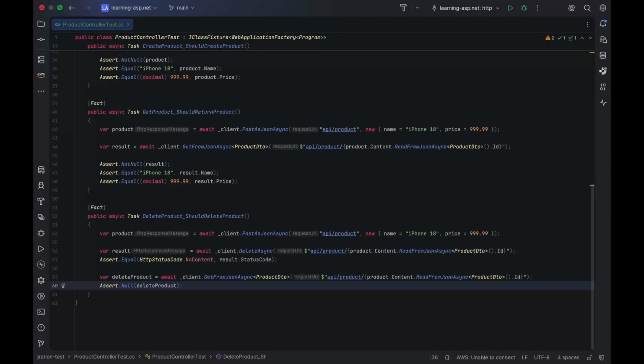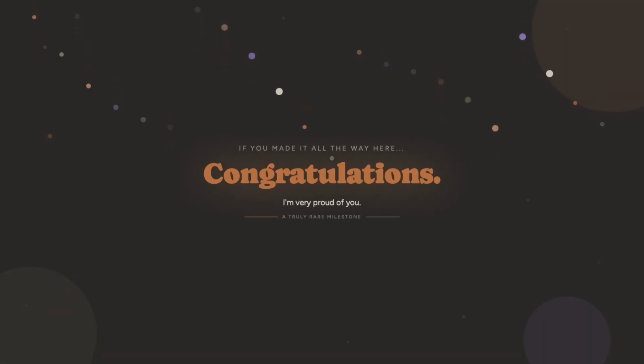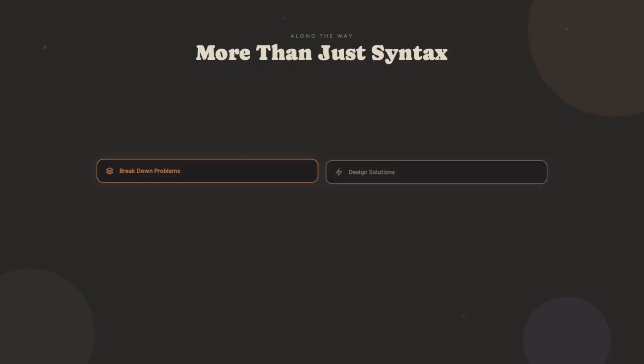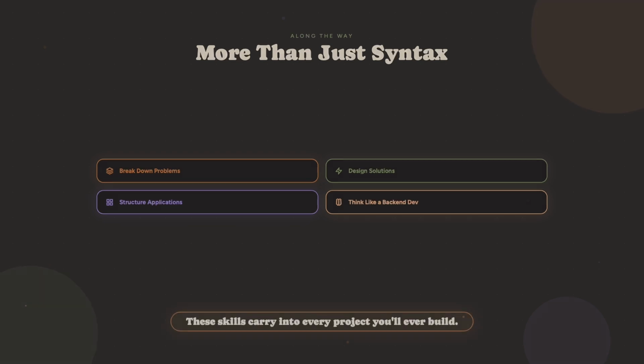So this is how we will create an integration test using REST. And that's the end. If you made it all the way to here, congratulations. I'm very proud of you. This is a really rare milestone to get. Along the way, you have learned much more than just syntax. You have seen how to break down a problem, design solutions, structure an application, and think like a backend developer. Those skills will carry on to every project you will build from now on.